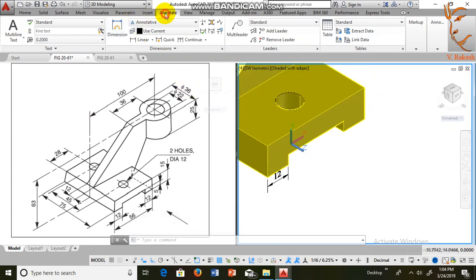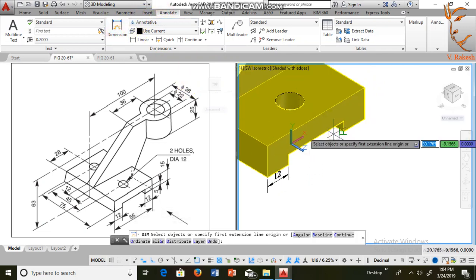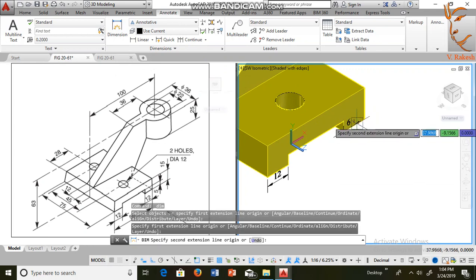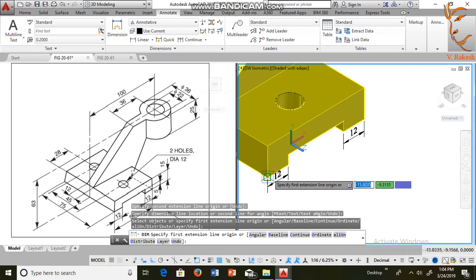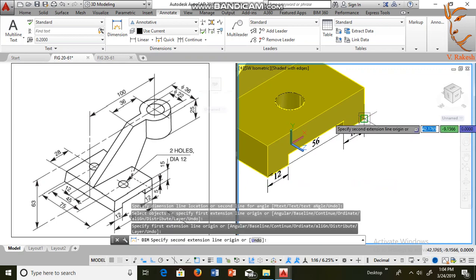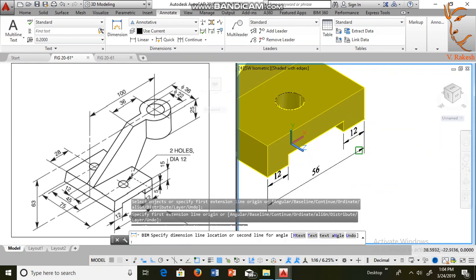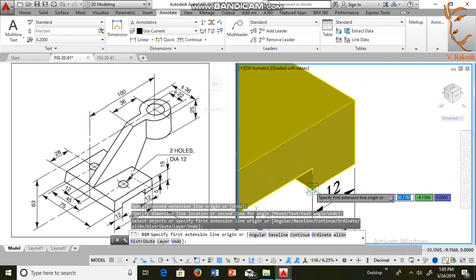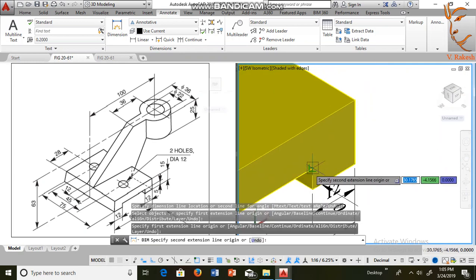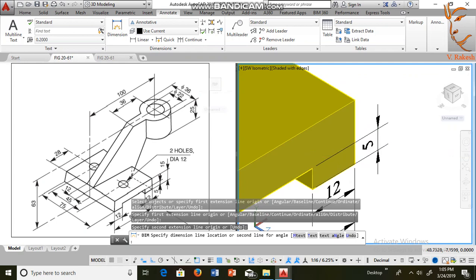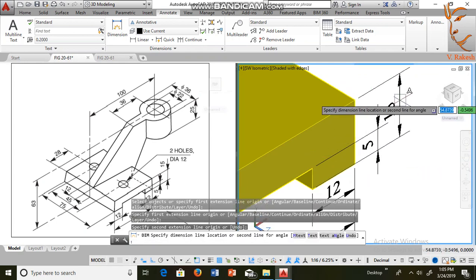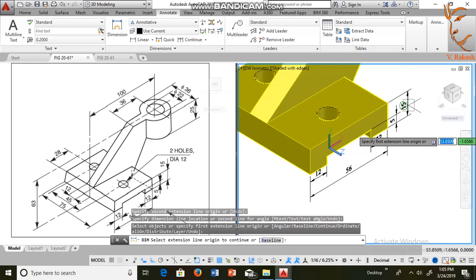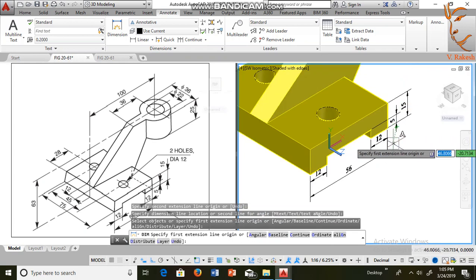Now go to Annotate, select Dimension, and give another dimension in this front view. Next select the first point, end point and drag down. Similarly, select this point and this point, drag right. Next, similarly, first point, end point, drag to the right. In the front view the dimensions are completed.